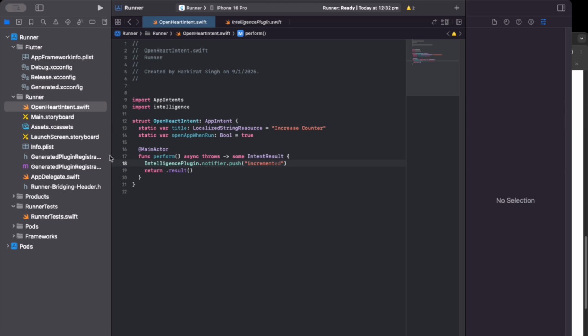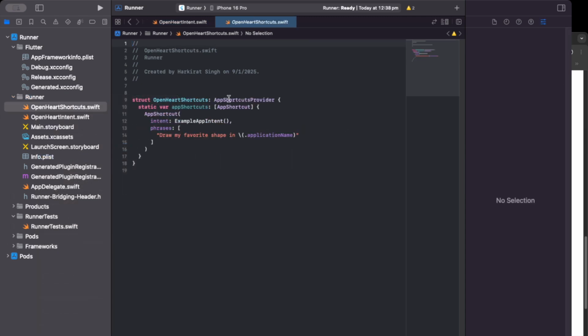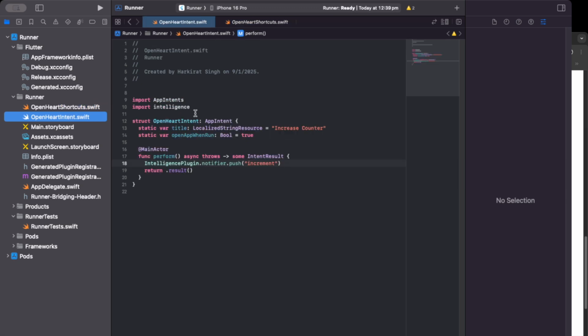So this is Xcode, and as you can see my Xcode is working. Again on the Runner side, create a new file, open heart shortcuts.swift, and we'll just copy paste the code here, and we should change the intent name here and there also. So first I will change the intent name to increment intent, and I should also change the name here also.